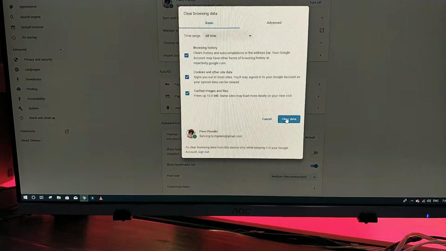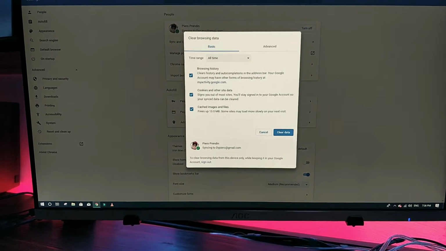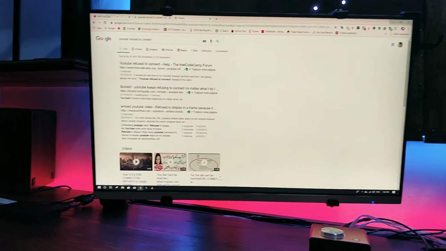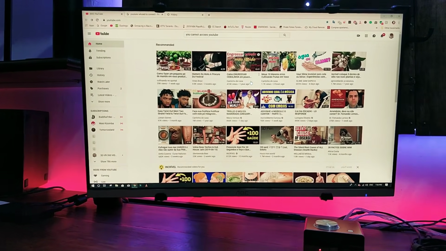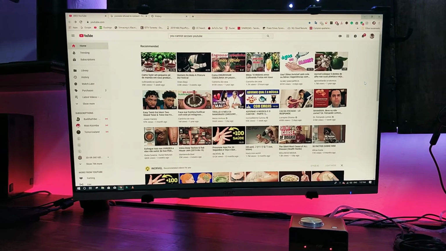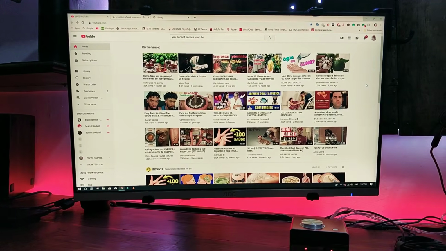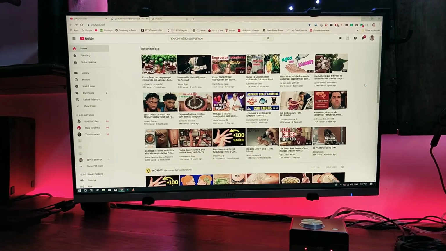So as soon as it finished, I restarted the browser and immediately YouTube started working. So it works. Very easy step. Just clear the cache and that's it. I think that's all.